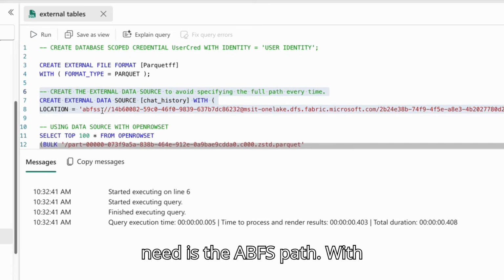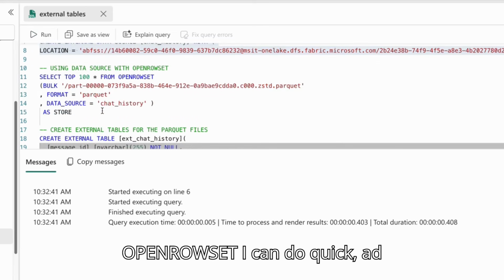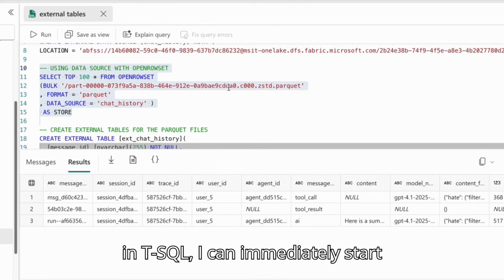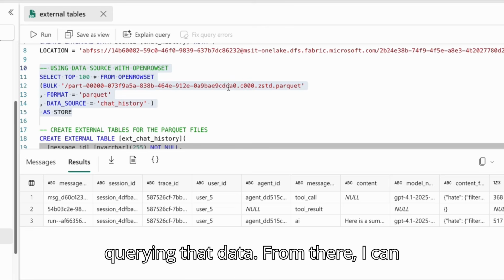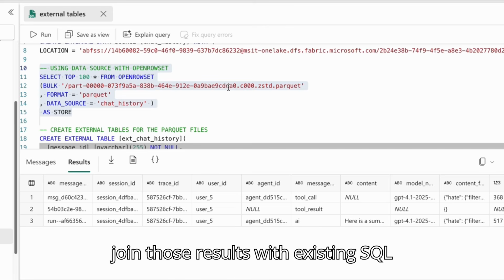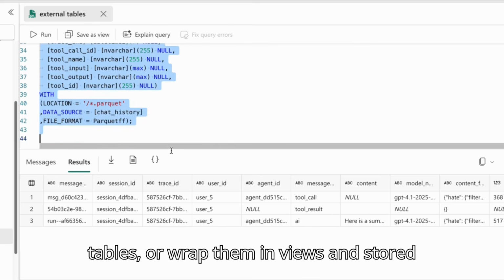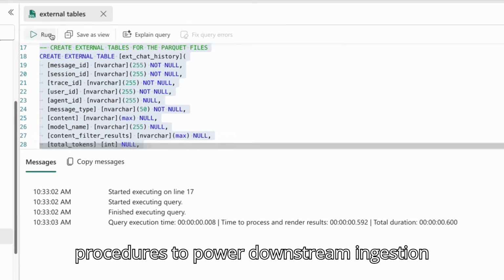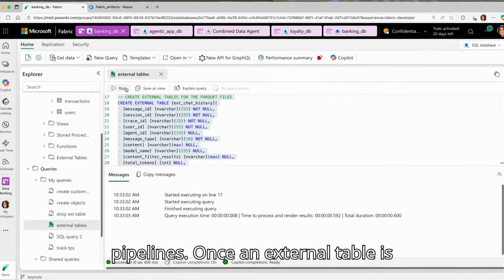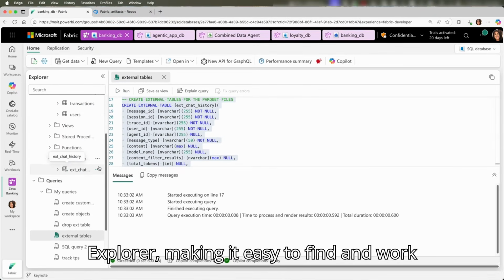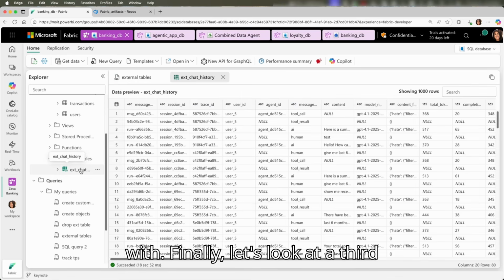All I need is the ABFS path. With OPENROWSET, I can do quick, ad hoc exploration. With a file format right in T-SQL, I can immediately start querying that data. From there, I can join those results with existing SQL tables, or wrap them in views and stored procedures to power downstream ingestion pipelines. Once an external table is created, it also shows up in the Object Explorer, making it easy to find and work with.